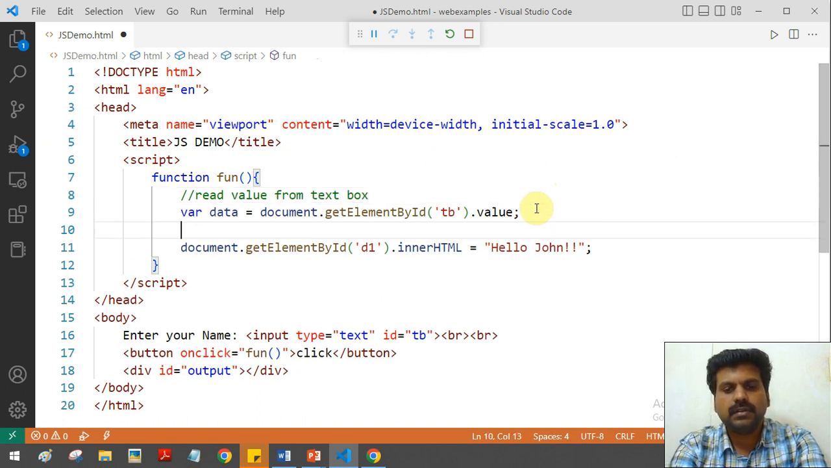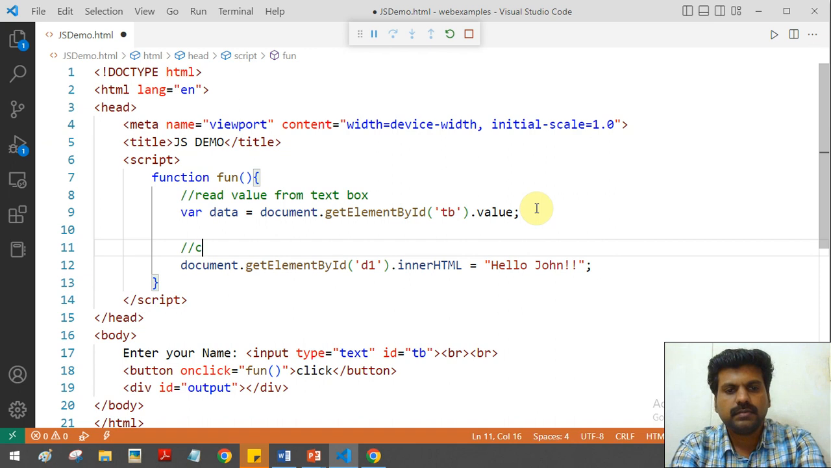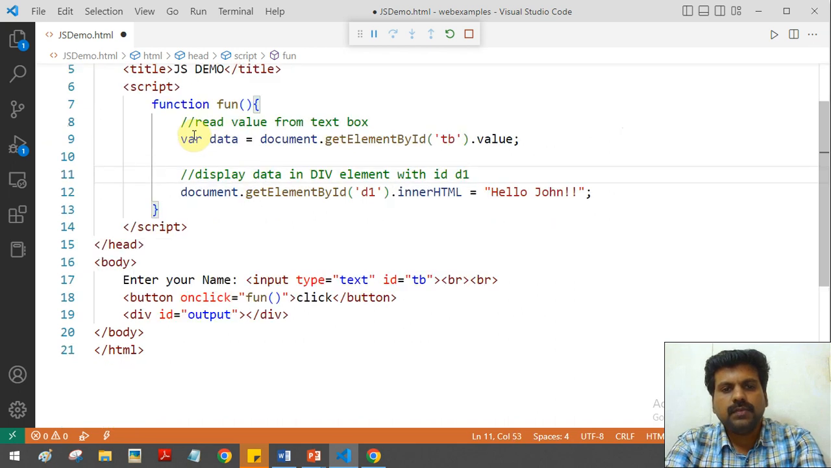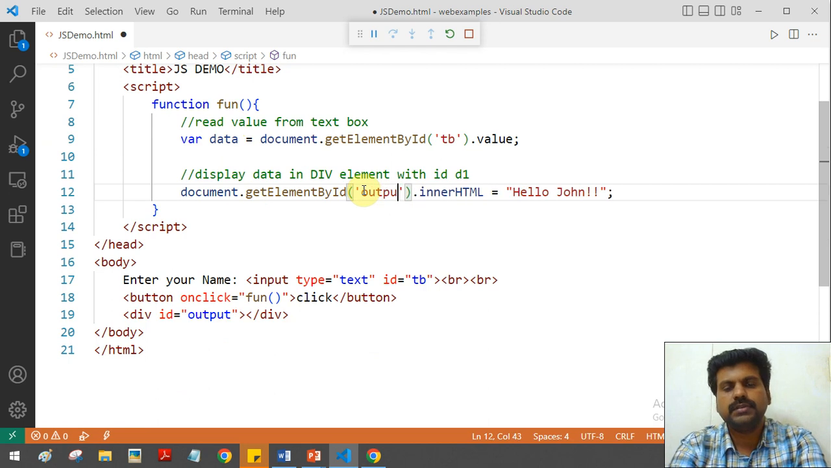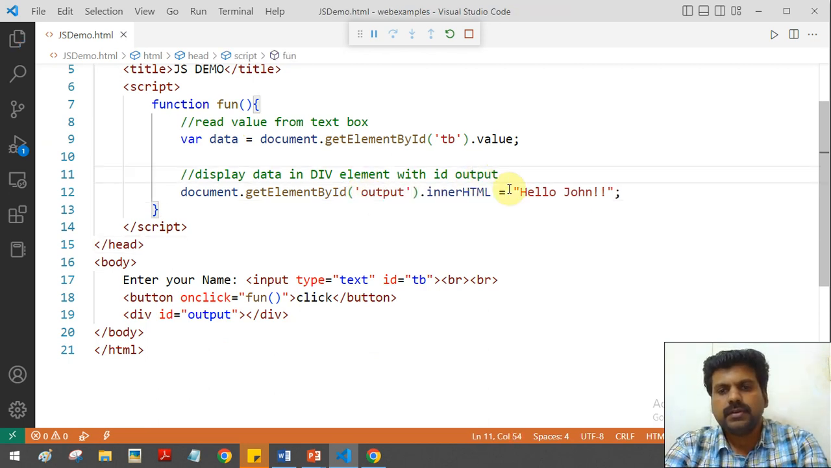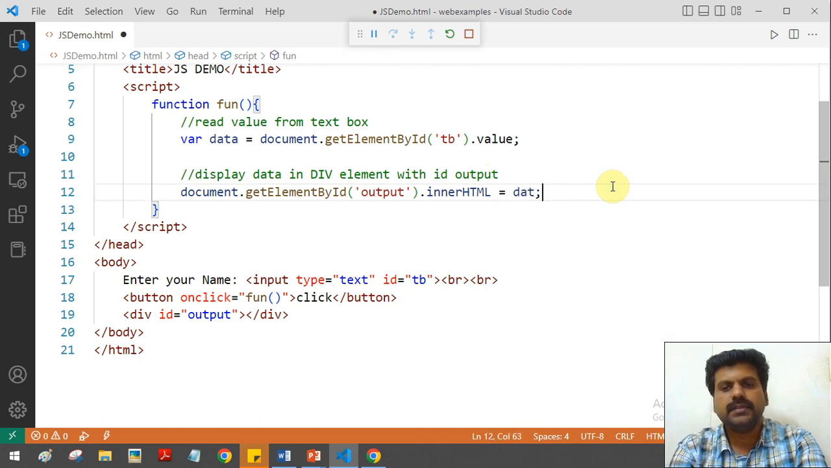And the next code is for displaying data in the div element. I want to display the accessed value inside this div element, whose id is output. Here it is not out d1, it is output. To display the data, just remove this, and here you have to assign the value. So now it reads the value and displays it in this div element.